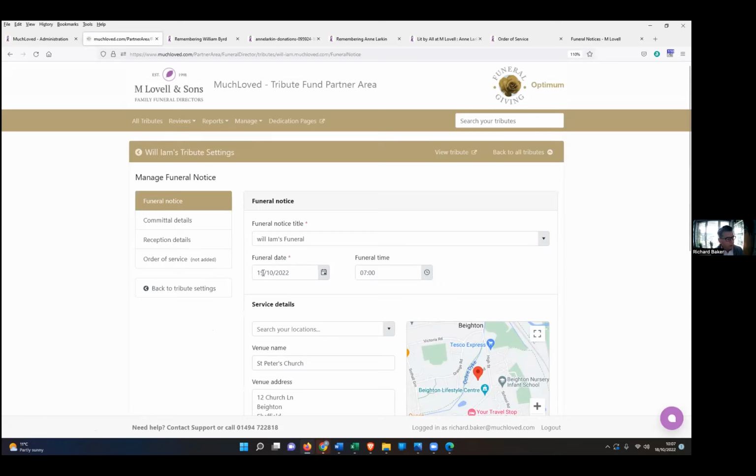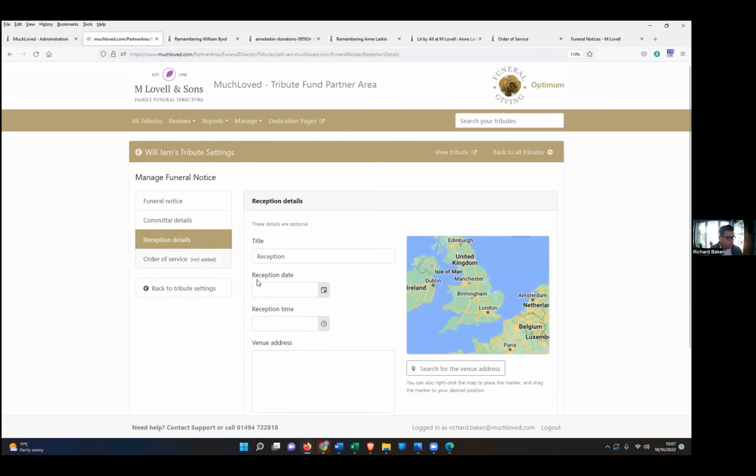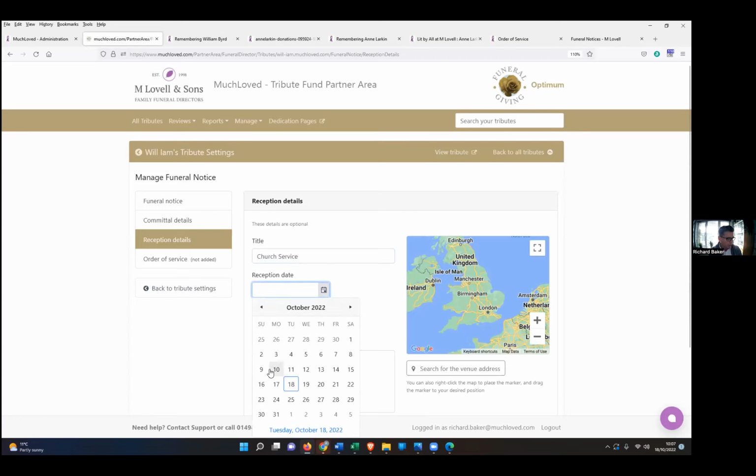Jason suggested changing the reception details. Yeah, I think maybe if you put the reception date earlier, perhaps it shows up above. So opening up the reception details, change this to the church service, put in the reception date. I think if you change this to church service, that does change the wording when you complete it.